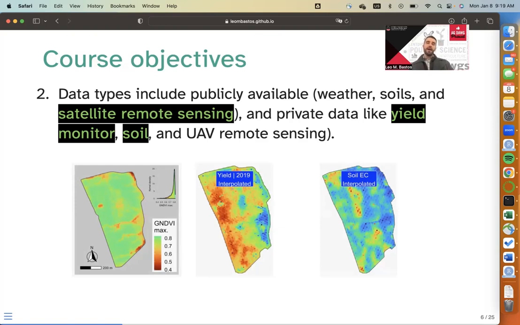In the middle here, we have interpolated yield data. So here is data that has been already cleaned and interpolated. So it would be like one of the products that you're going to be learning how to do in this course. And then on the far right, we have soil electroconductivity, which is also a very common layer that you're going to find in precision ag research and industry. So we're also going to be working with that type of data.